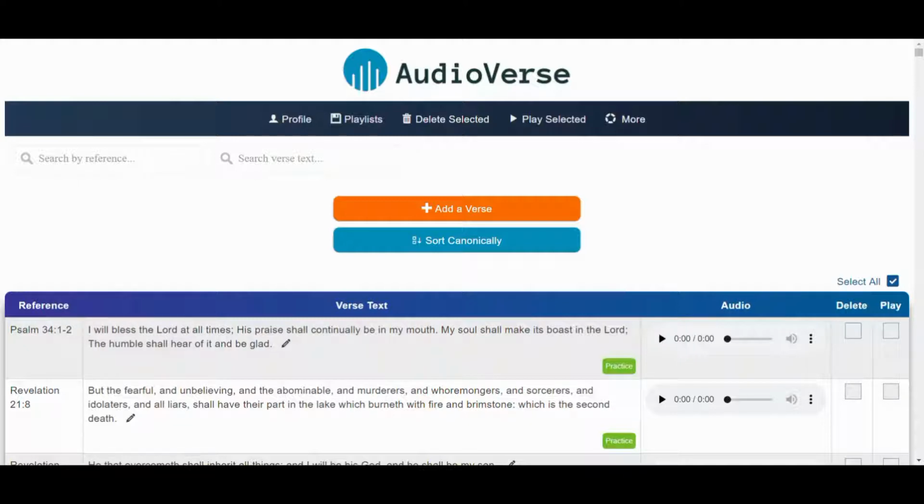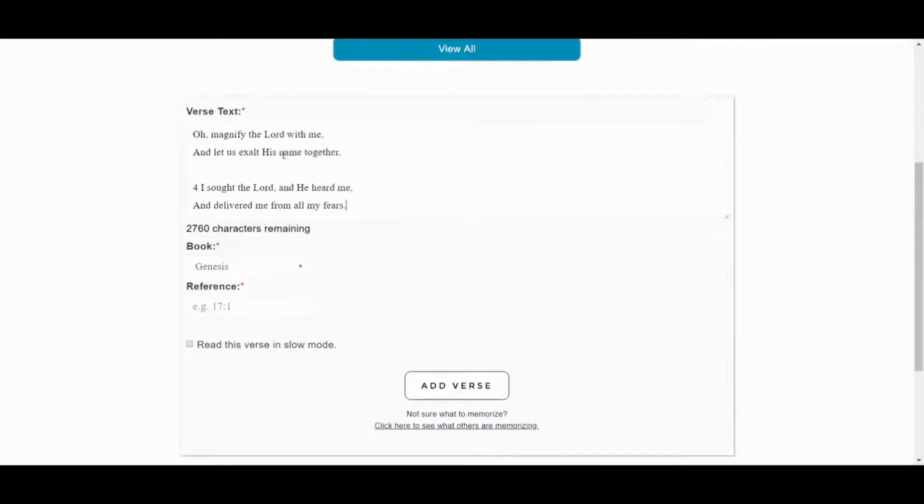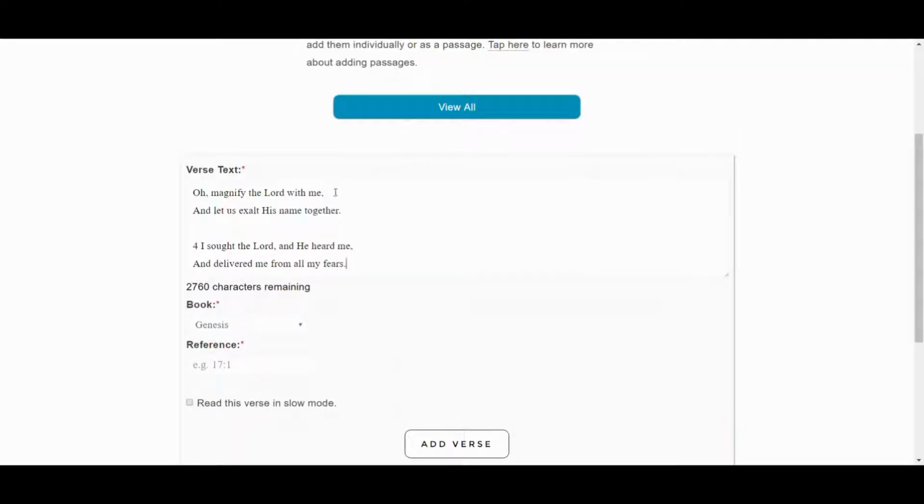I'm logged into my account here to demonstrate how it works, and I'll just click the orange Add a Verse button at the top of the page. And for this example, I'm going to add Psalm 34, verses 3 and 4 to my account. And so I'll just paste the verse text right in here.